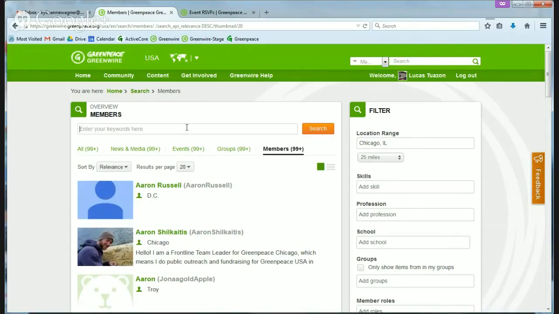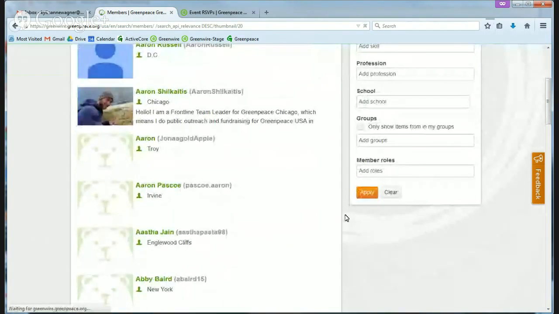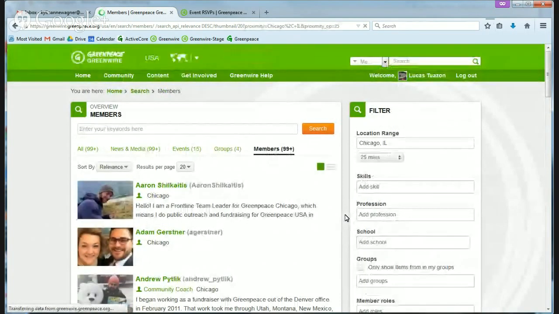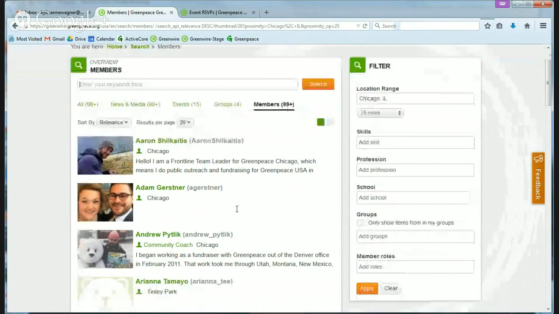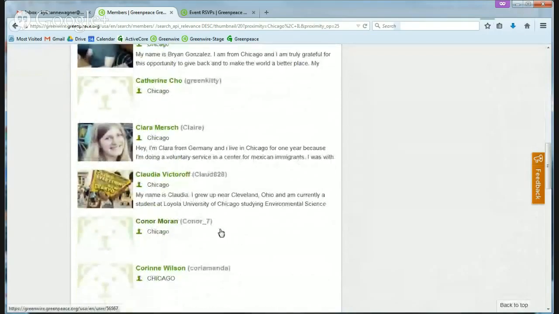And I don't need to type anything into the keywords box. That's just going to mess up my search. So I want to make sure I'm only typing in the filter tab here. The keywords you can use if you're looking for a very specific member or a very specific group that you already know the name of. That's what's going to help you to find that when you're using the keywords. But if you're looking for folks in a specific area, you only want to type into the location range. All right, so I typed in Chicago and 25 miles, and it came up with over 100 people that are on Greenwire and live within 25 miles of Chicago.